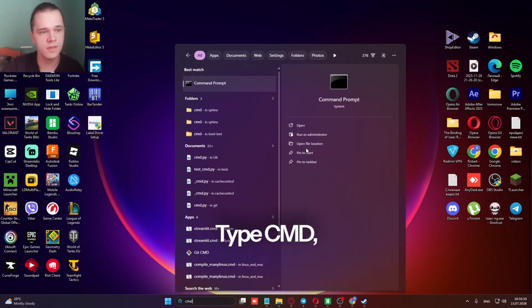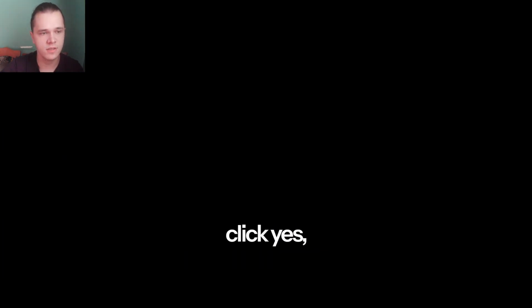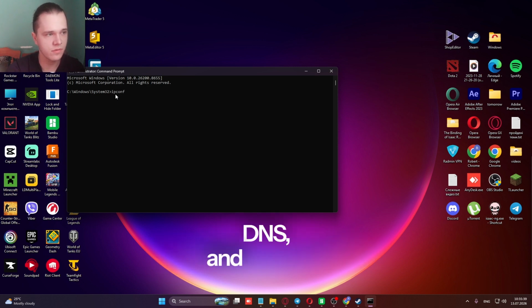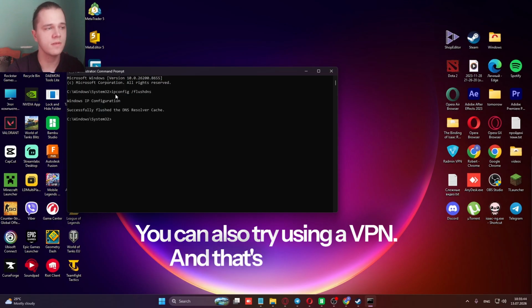Type CMD, run it as administrator, click yes, type ipconfig /flushdns, and hit enter. You can also try using a VPN, and that's basically it.